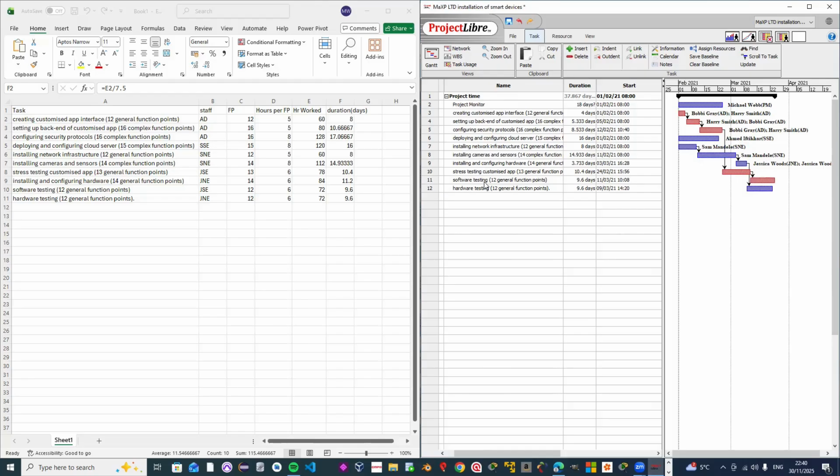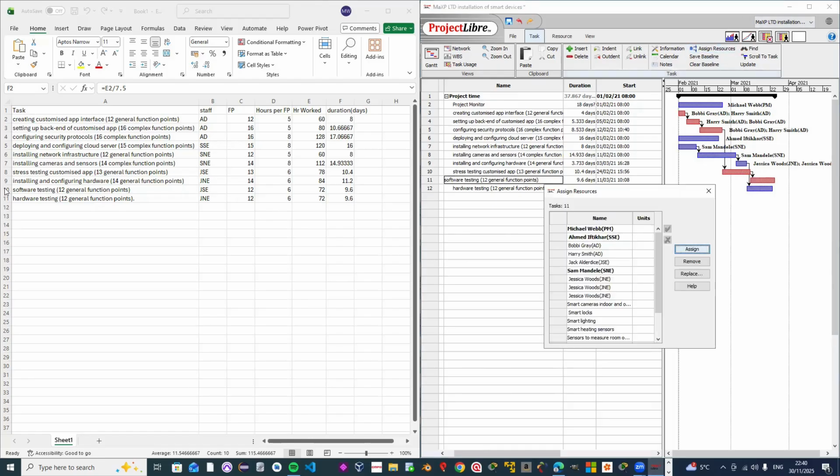That is going to be done by the junior software engineer. So we're going to assign our junior software engineer as we've put here. So our junior software engineer will be assigned to the testing. And then for hardware testing, that would be our junior network engineer. So we're going to assign them here again.